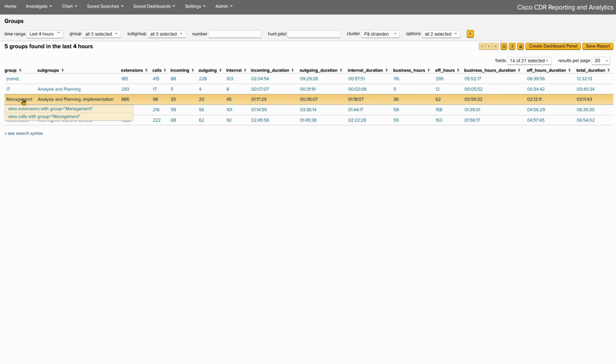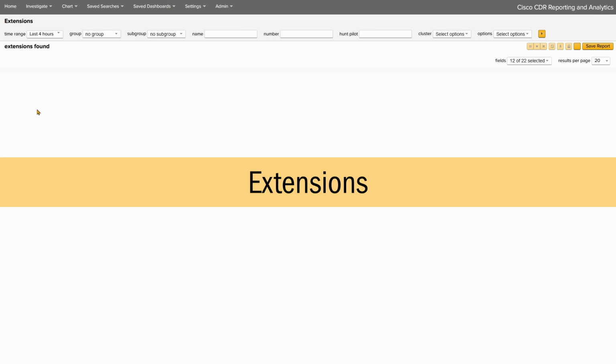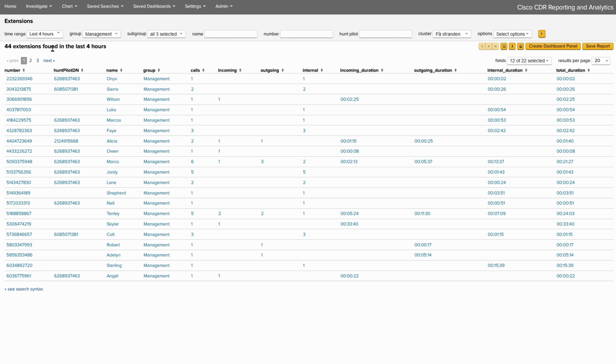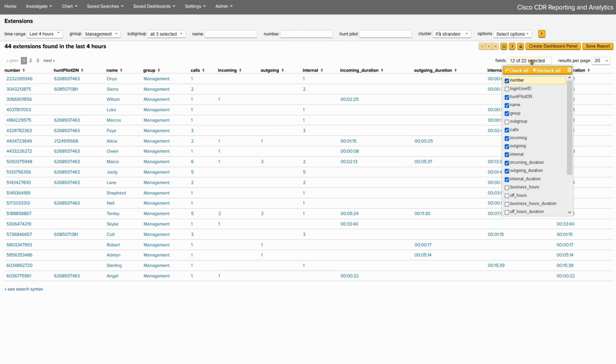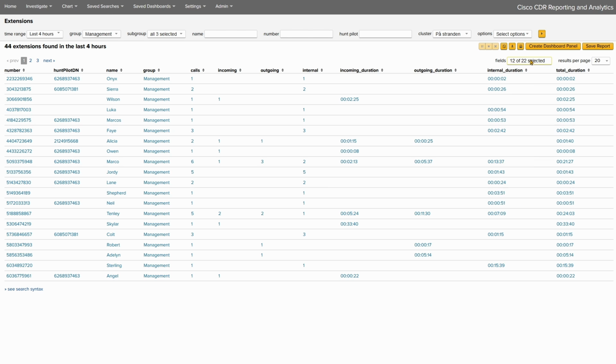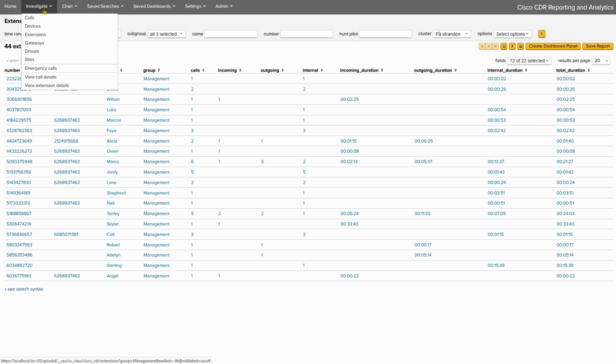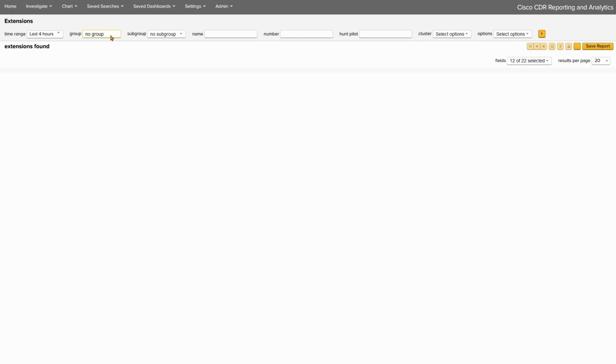This will lead right into the extensions. Let's suppose management. We can go to see the extensions of this. As I said, groups and extensions are related. So this will drill into that group and show you the individual numbers that make it up and who's doing what in there. There are other fields to pick. So there's all kinds of things in here you could do if you needed to. You could also get to extensions from Investigate Extensions. It'll just show up then with none of them pre-selected.